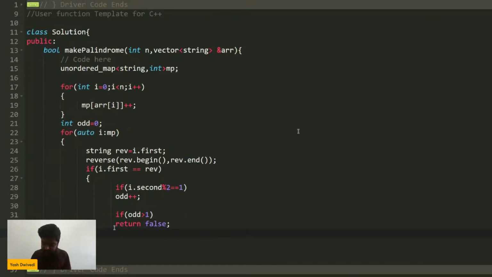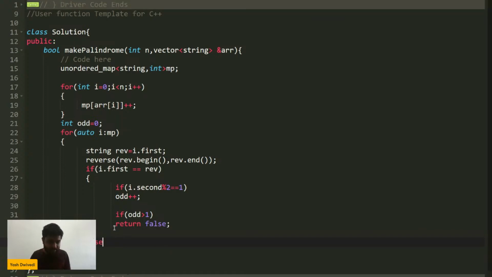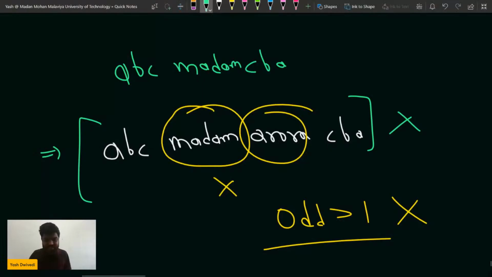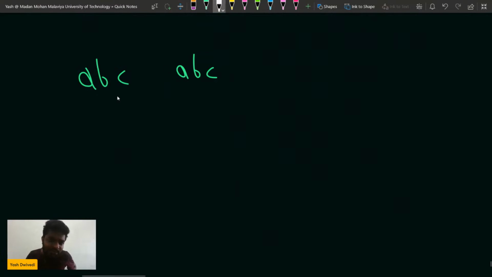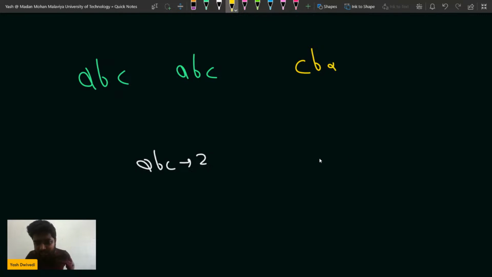Now after that, in the else if part I will check, what will I check? Suppose I am having ABC, and suppose the ith string was ABC, occurring two times. Suppose this string is not palindromic, and I'm having CBA, and CBA is occurring one time.